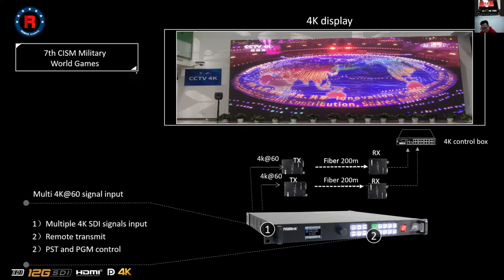And in this project, we supply our other product, the MSP318. The 318 can convert HDMI 4K 60 Hz signals into fiber signal and transmit it over a long distance. In the receiving part, the MSP318 can also change the fiber signal into DVI or HDMI to meet the 4K control box requirements.